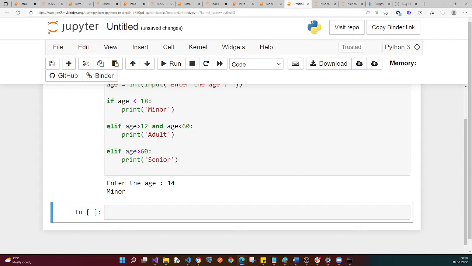So this becomes your single conditional block. Right? Now based on your requirement, if you want to have single block, then you should put Elif. If you want separate block, that means irrespective of whatever be the scenario, you want to check both the conditions, then you can go with if block.